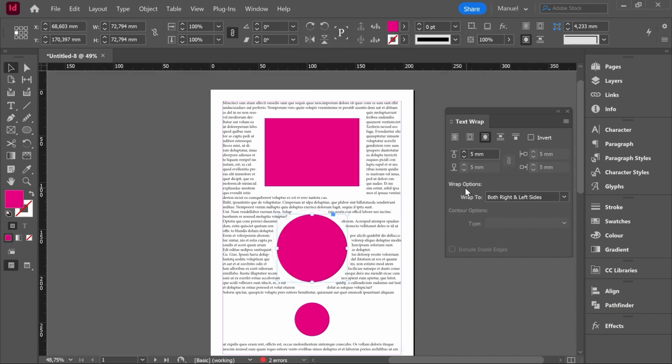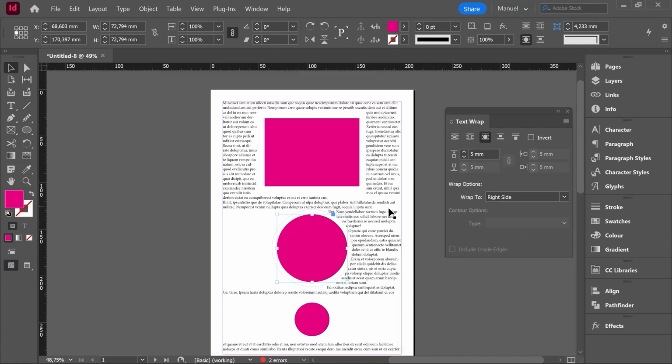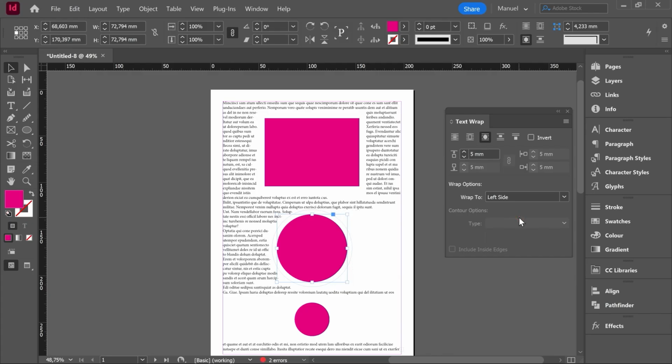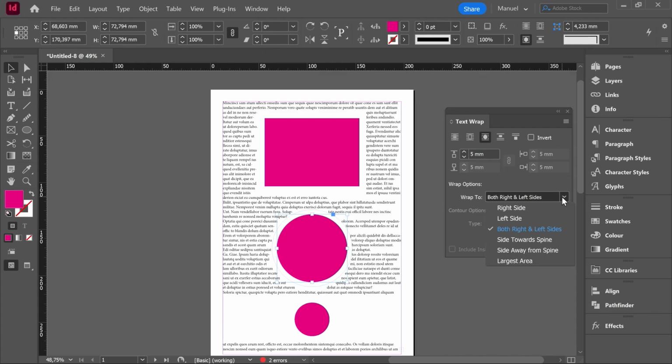and then let's go to this other subtitle, wrap options. If I expand this menu, we can wrap to right side, left side, both right and left sides, side towards spine, side away from spine, largest area. If I click right side, we can see how the text flows just around the right side. Left side is doing the opposite, and both right and left sides are the most common option used. The other options are rarely used, but just keep in mind that they exist.